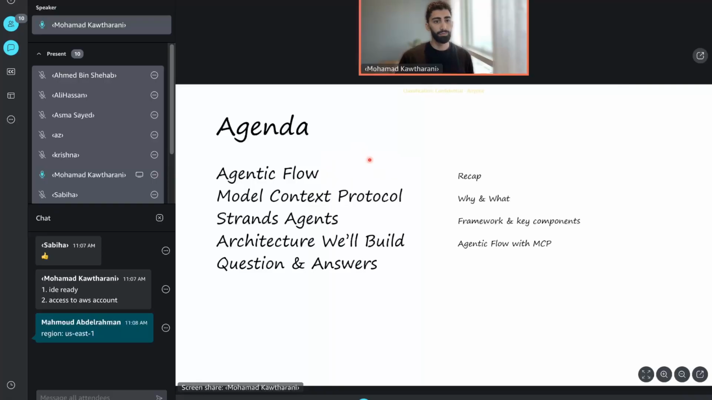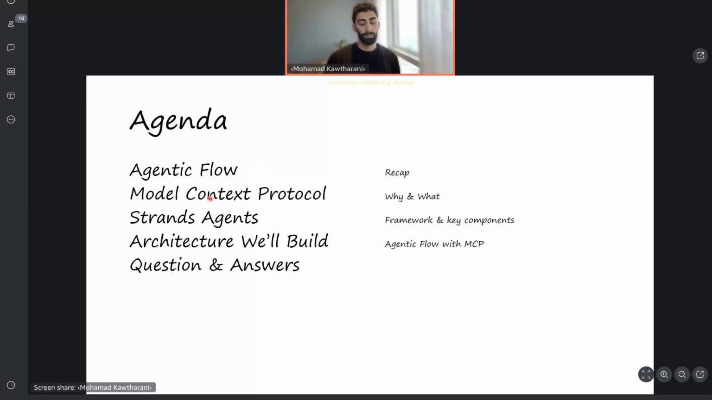So for the agenda, I will be starting with the agentic flow. So how did we come to agents? What are agents? The difference between LLMs and agents. Then we are going to talk about MCPs, why and what. Then we are going to talk about the framework to build these MCPs, which is Strands Agents. What are the key components? How we can get started. And after that, we are going to discuss the architecture we will be building. Again, it's going to be a really fun use case which we are going to be tackling. Again, Q&A before we jump into building.